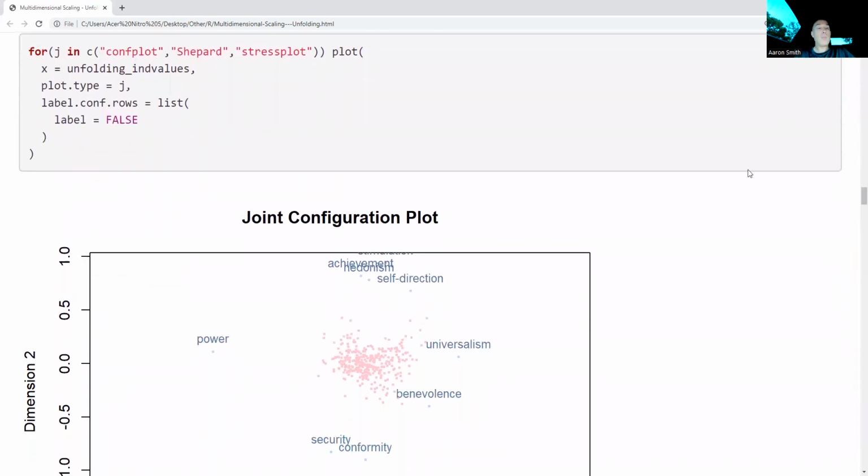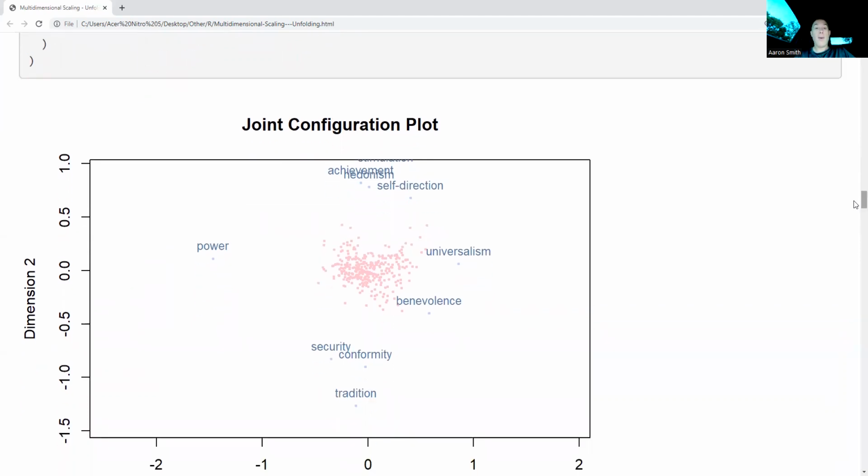And so here, let's go ahead and do some plots of our model because I like them. I like the model so far. We're going to do the configuration plot, a Shepard diagram, and then a stress plot. So now here's the configuration plot. This is similar to a biplot. We can see each individual plotted on the plane, and in a circular manner each of these aspects. We see security, conformity, and tradition coming together. Then benevolence, universalism, self-direction, hedonism, achievement. Can't read this one. And then power.